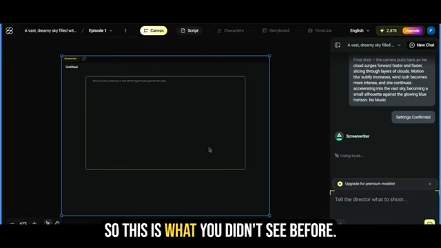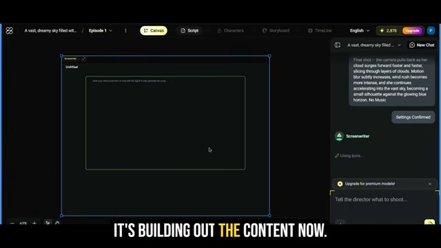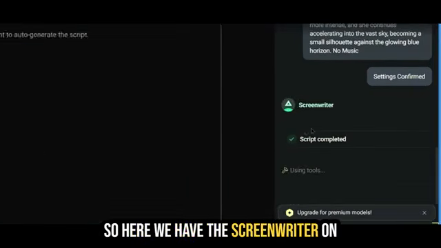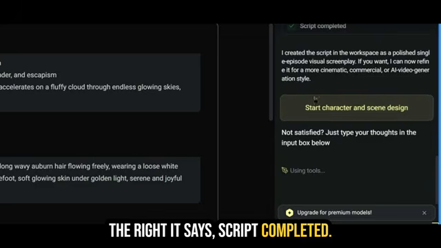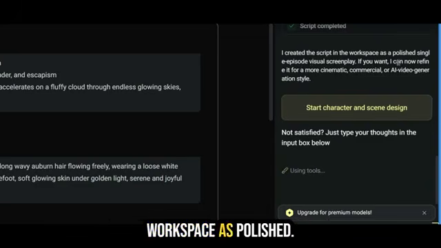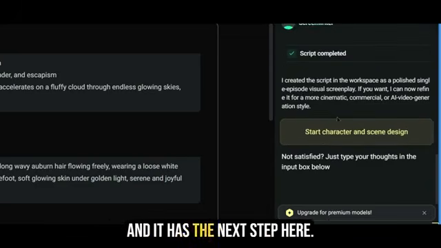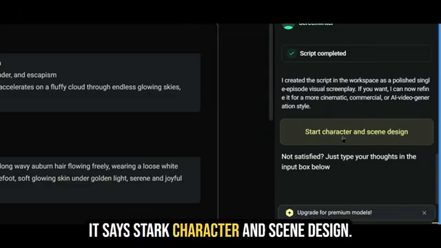So this is what you didn't see before. It's building out the content now. So here we have the screenwriter on the right. It says script completed. I created the script in the workspace as polished, so it's telling me what it did. And it has the next step here. It says start character and scene design.